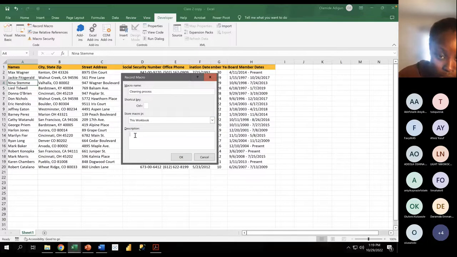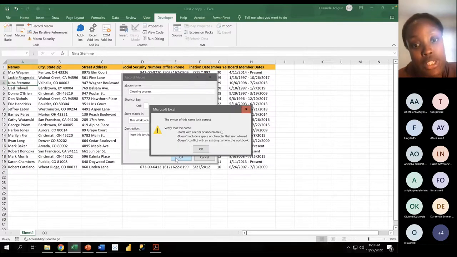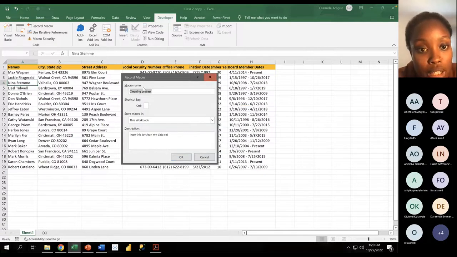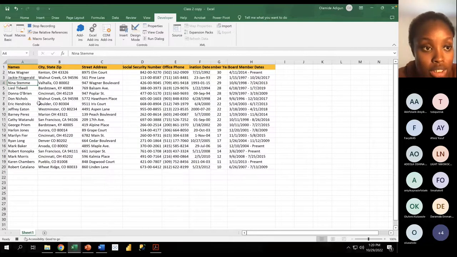If you want to explain to yourself what this one does, you can put it. I use this to clean my data. And I press OK. Oh, sorry, it doesn't allow spaces. And you click OK. Now it's recording. So if I start cleaning and doing things, it will store it for me. I can just click stop recording here.